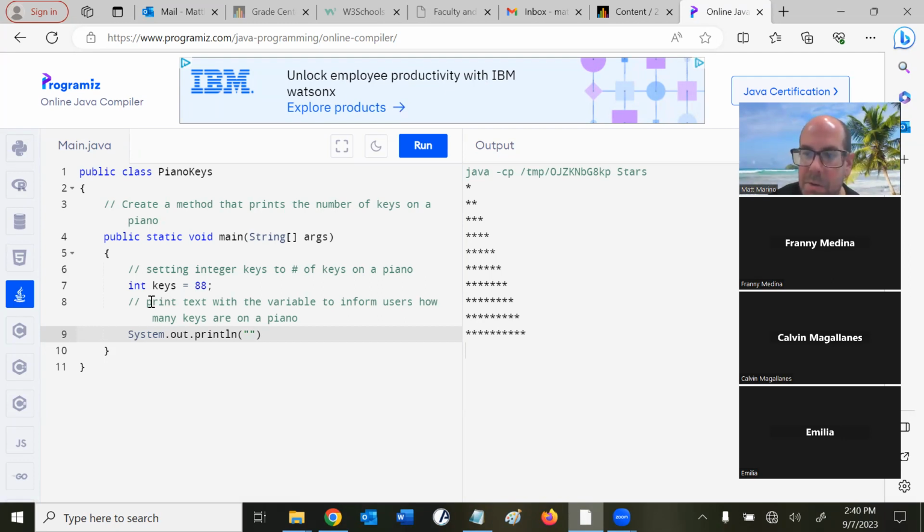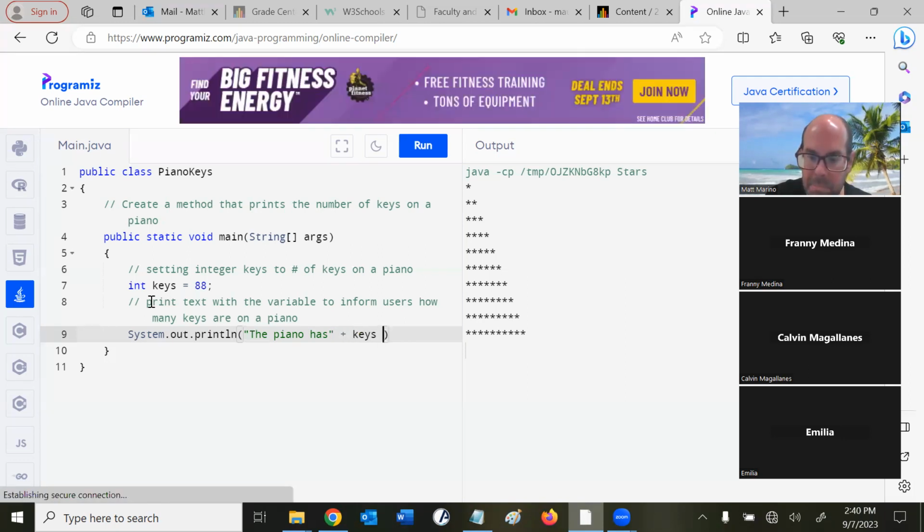Amelia, what do you want the text to be? A piano has, close parentheses, plus keys. A space in between the has and the parentheses. Very good. Everybody knows why we have to do that, right?